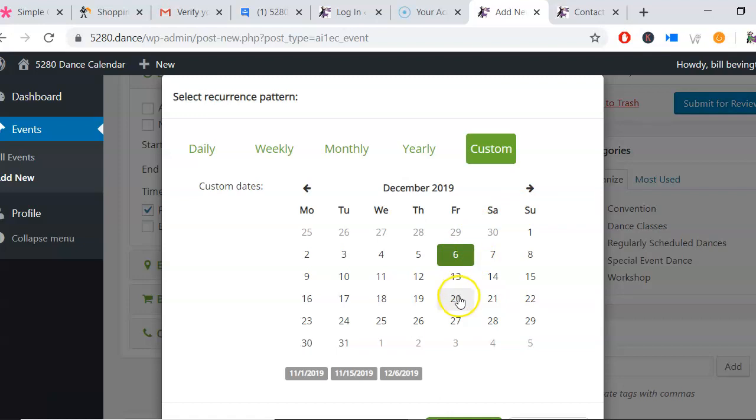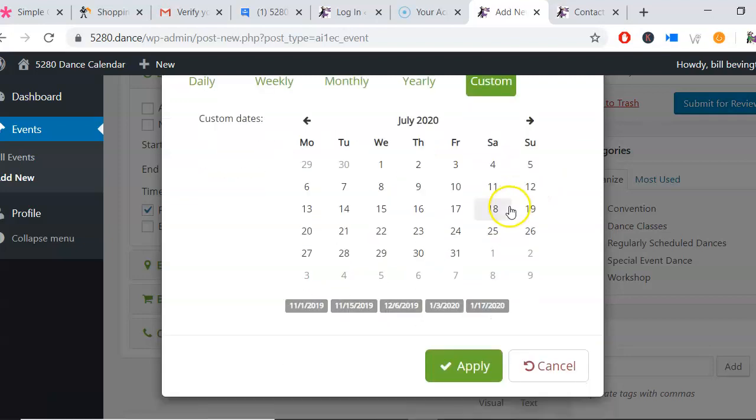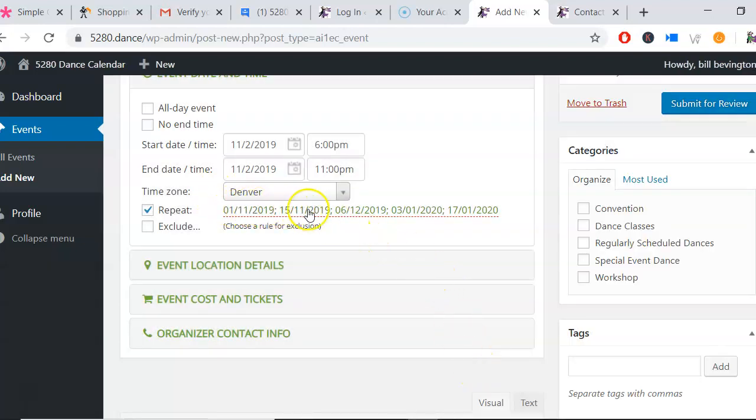Let's say on the third Friday you're going to be out of town, you're not going to have a dance that week, so just don't select that date. Let's move over to January, and the first Friday is the 3rd, the third Friday is the 17th, and you get the idea how that's done. And you can move forward in time and add your dance dates in for the next year or 5 years, whatever you want to do. And then click on Apply. So here are our dance dates that we just selected.